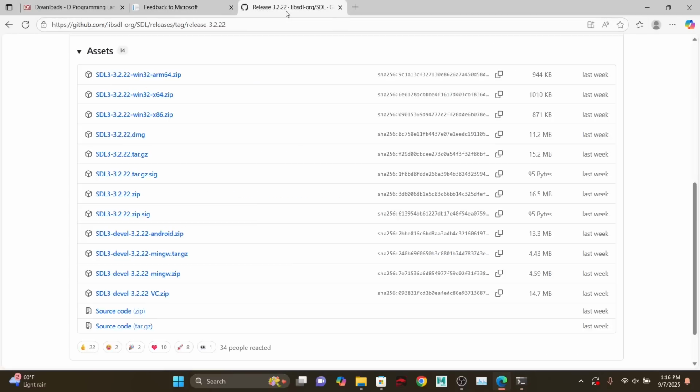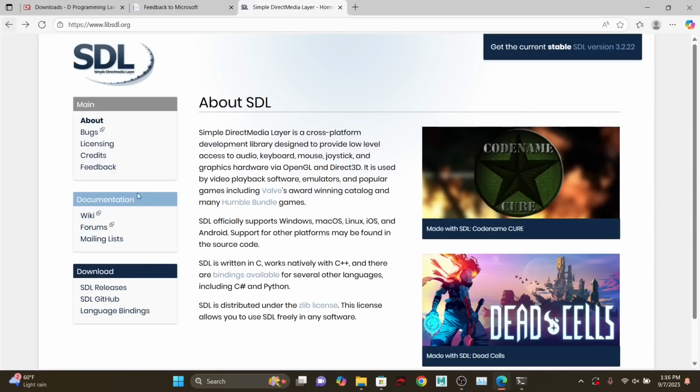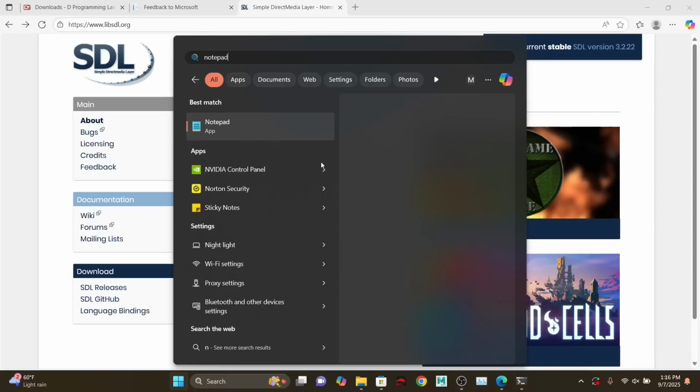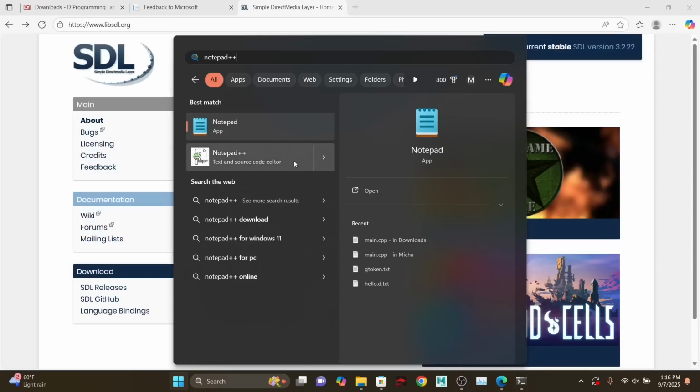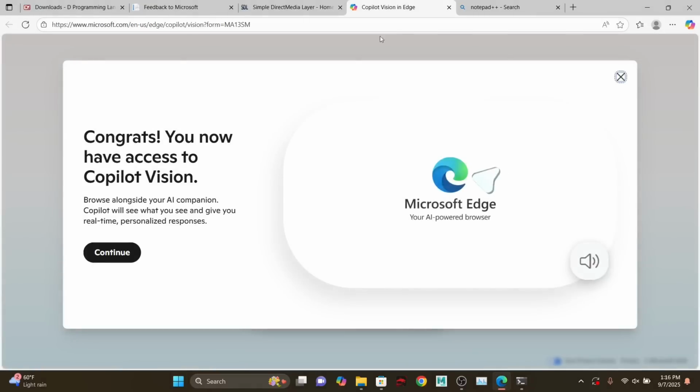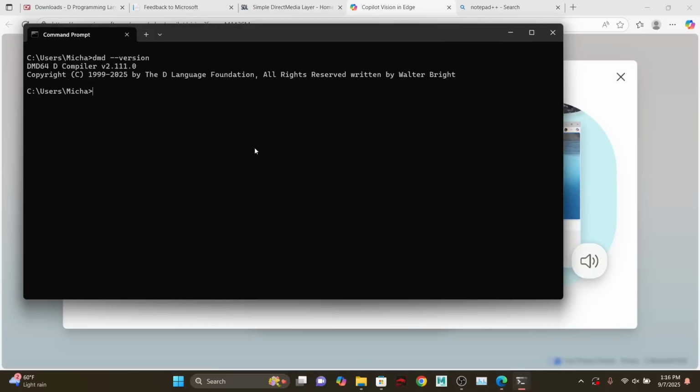Let's go ahead to the SDL library here. I'm just going to grab some program here. And you'll just need a text editor of some sort. I don't know if I have Notepad++. Let's see here. Might have to just download it. Let me even see, do I have Vim here?